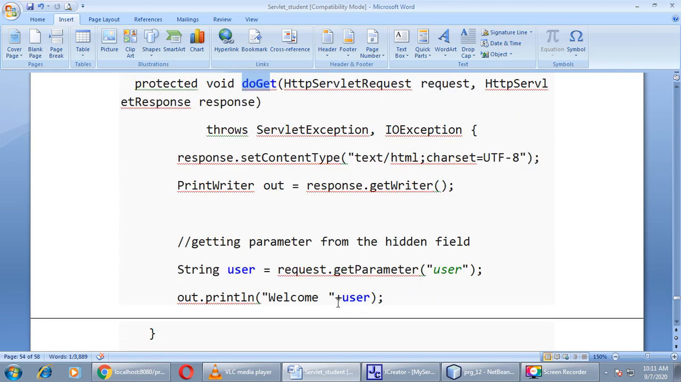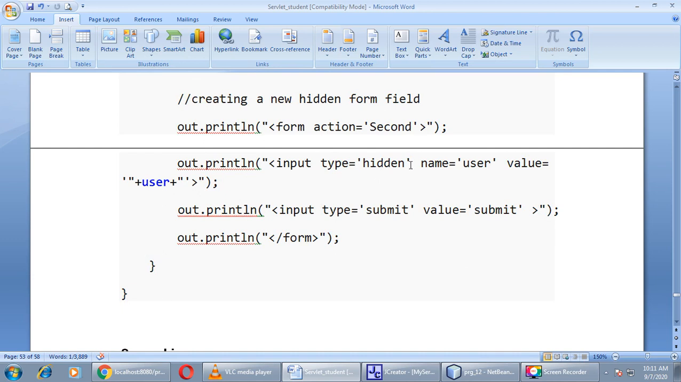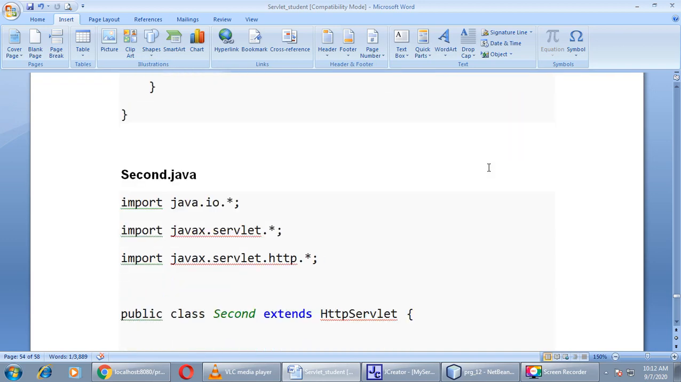Getting the parameter from the hidden field, string user equals request.getParameter of user, we want in this current page, and then we will print the name of the same person in our second servlet. Where does the value of user come from? Here in first.java we have kept the name of this field user, and we want to access the value of this field in our second page, as we are dealing with the session tracking approach.